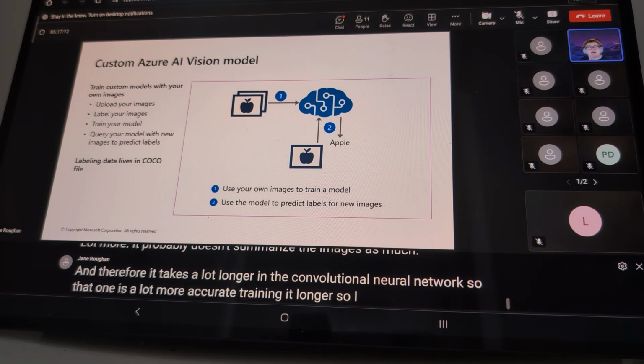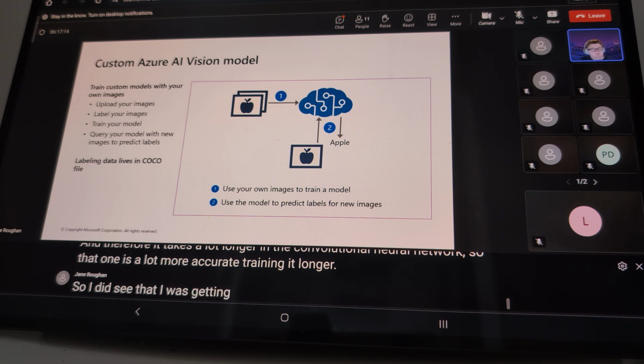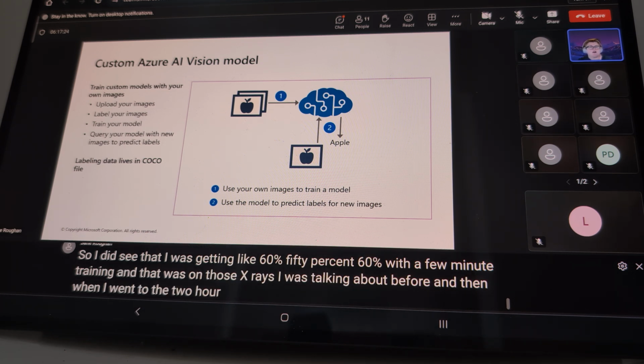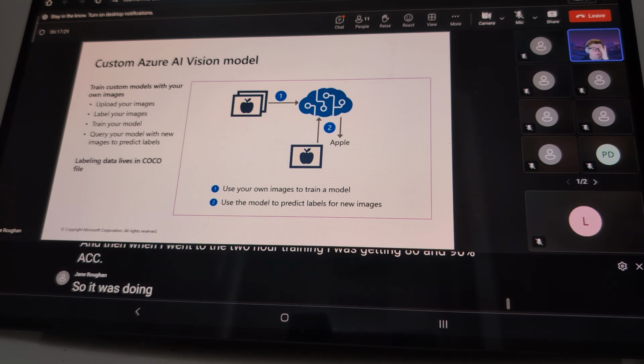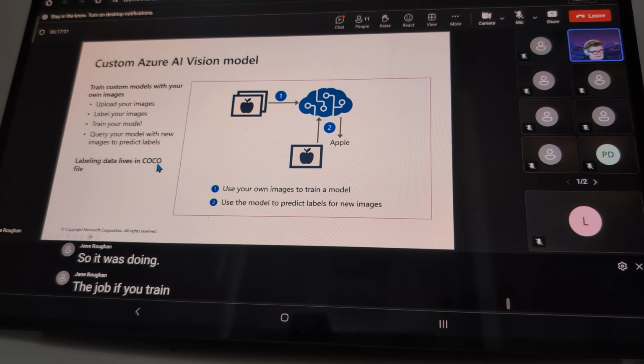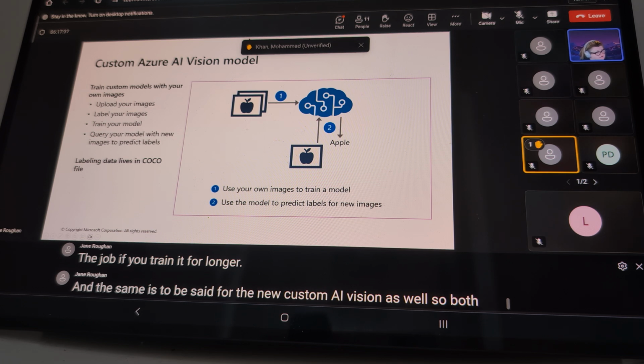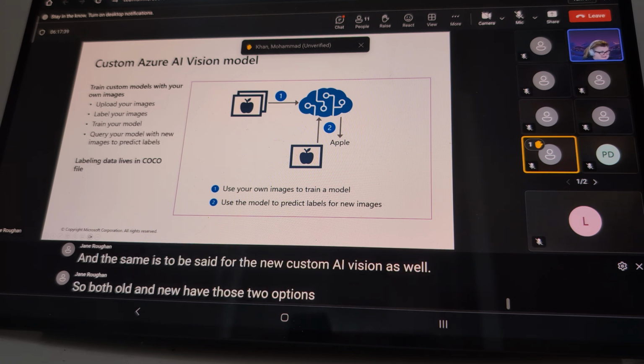So I did see that I was getting like 50%, 60% with the few minute training, and that was on those x-rays I was talking about before. And then when I went to the 2-hour training, I was getting 80 and 90% accuracy. So it was doing a lot better job if you train it for longer. And the same is to be said for the new custom AI vision as well. So both old and new have those 2 options. Mohammed, what were you going to say?